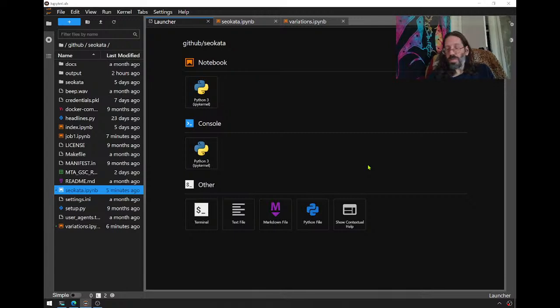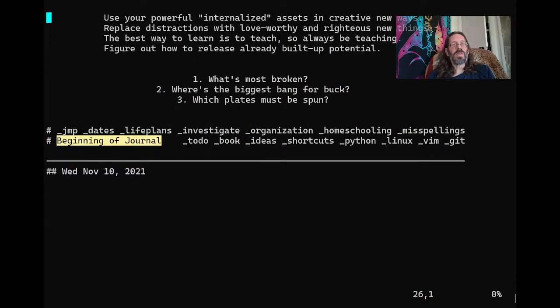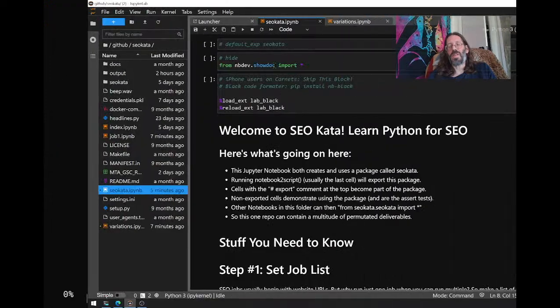And so I only have like 10 minutes till my work phone call begins, so I am going to jump right to it. I've been developing something for myself called SEOcada. In fact, this is just something I do over the years in order to kind of recalibrate myself to the industry, the things I need to often do. Now, things are very different right now for a number of reasons. I'm always doing this. So use your powerful internalized assets in creative new ways. So that's really what I'm doing.